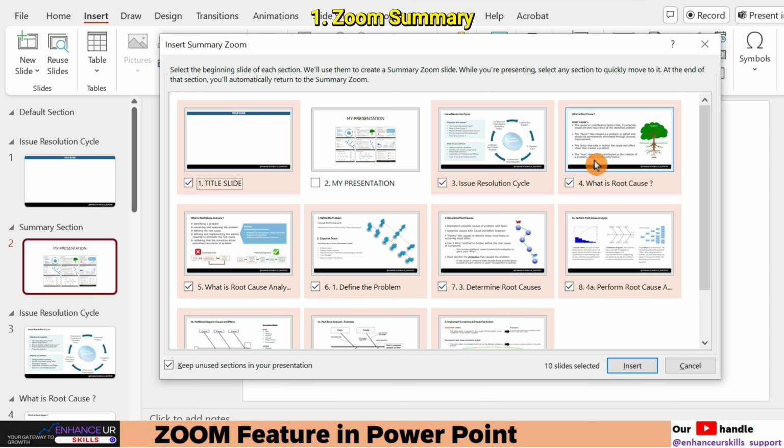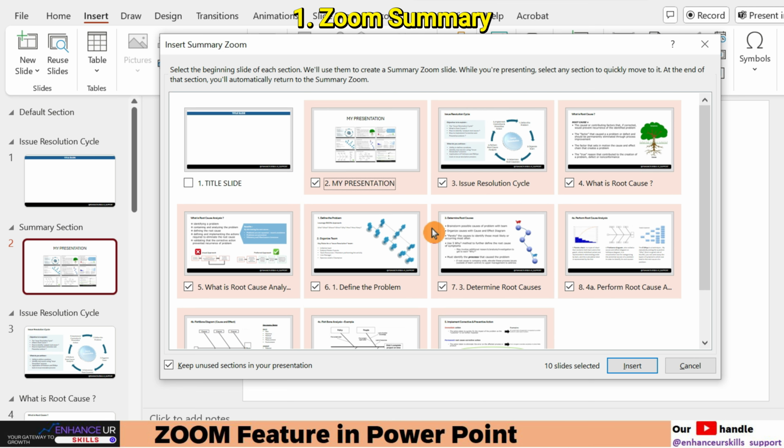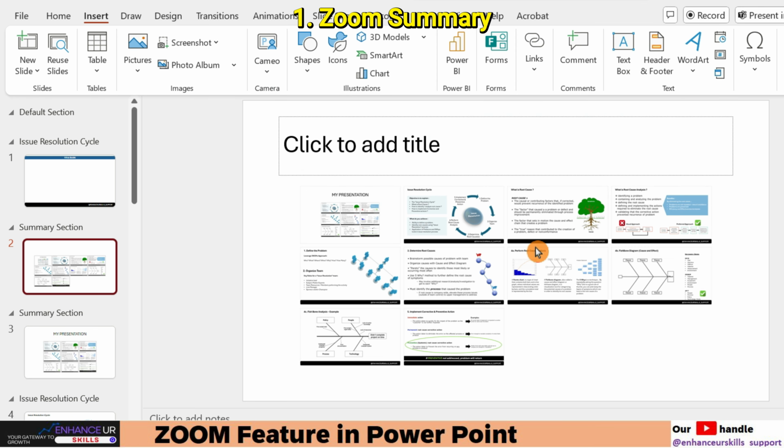Microsoft PowerPoint's summary zoom is similar to a landing page or table of contents. So what I have to do is select the slides which I want to include in my landing page. I have 10 slides, and out of the 10 I have selected the ones I want to have in my landing page. So I will click Insert. On this slide you can see all the pieces of the presentation that you want to zoom to. Now let me select the slideshow option.